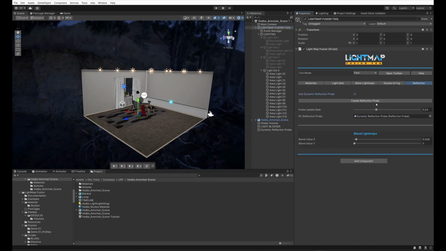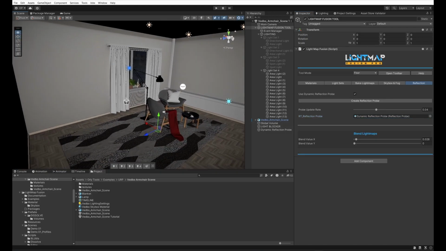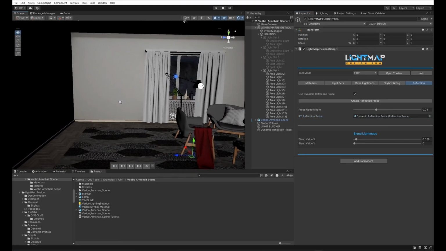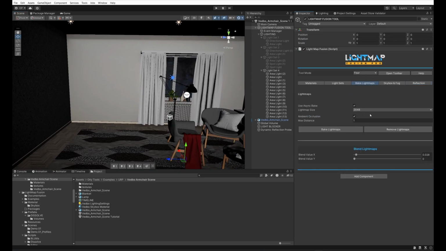In the tool, if we mark dynamic reflection probe, the higher the update rate, the less fluid it will look. For now, we have only set 1 for the sake of maintaining the tool's performance, but we could extend it later with more reflection probes of this type. Okay, now we are ready to calculate the lighting of the scene.